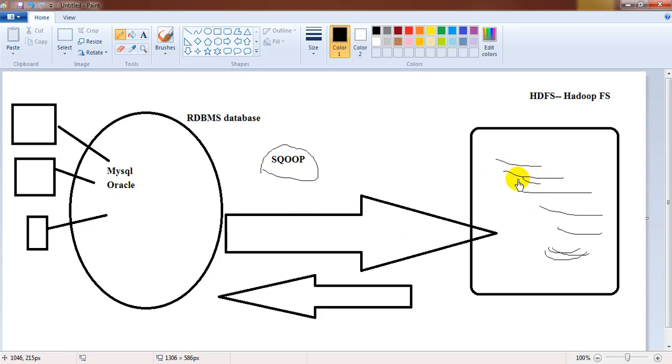Again, the next thing is we can also take the data from the HDFS and we can store it to the RDBMS databases. The basic functionality of the Sqoop is import and export: importing the data from the RDBMS to the HDFS file system, and exporting the data from the HDFS file system and importing it to the RDBMS database. So this is the basic work of the Sqoop, which is a Hadoop ecosystem part.